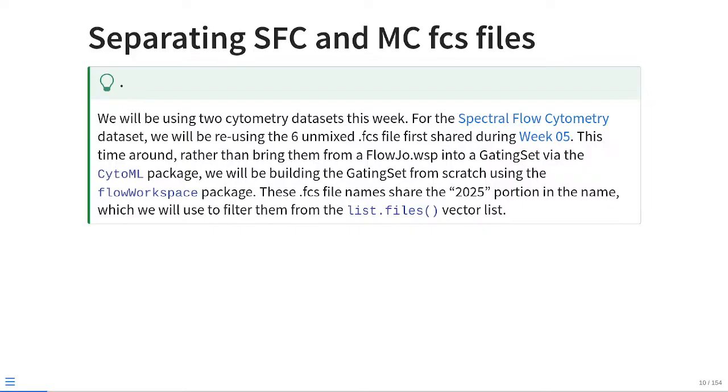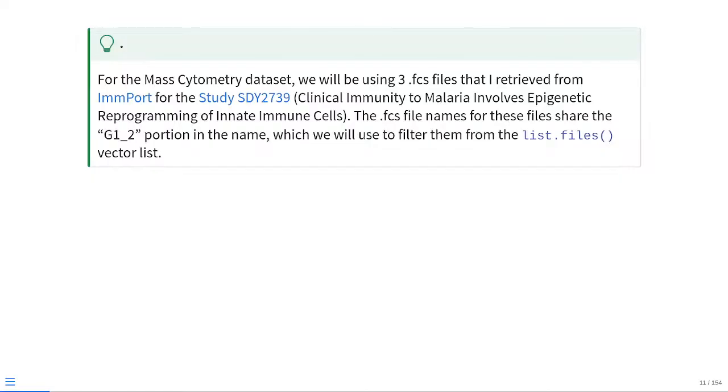All these spectral flow cytometry files have something in common. They have 2025 as part of their file name. So when we're going in and using list.files, we're going to be identifying them based on the 2025 shared portion of the name. Likewise, we're also going to be working with the mass cytometry or CyTOF dataset.